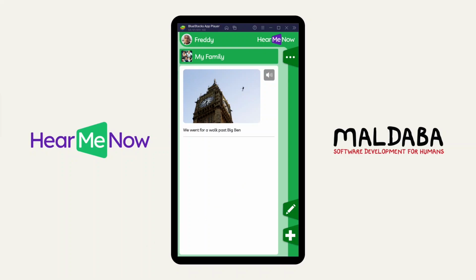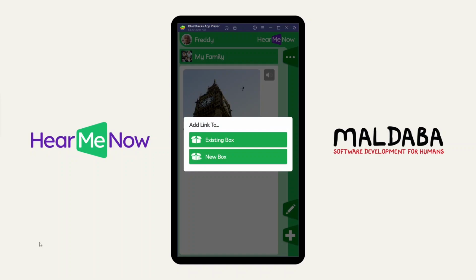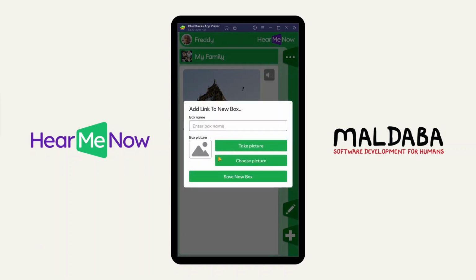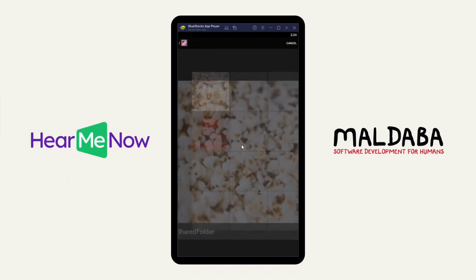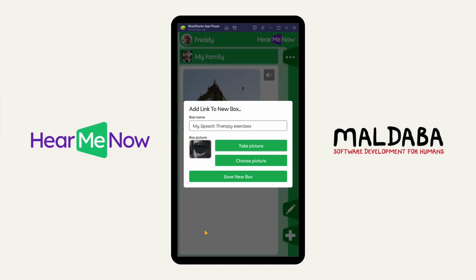Let's create a second box about my new speech therapy exercises. As before, we'll use the plus icon in the bottom corner. We're then going to add a link to a YouTube video that my speech therapist gave me. As this is a new box, we'll use New Box. As before, we're going to choose a picture, and I'm going to browse to this picture of a mouth. And that's the new box created, so I'll do Save New Box.